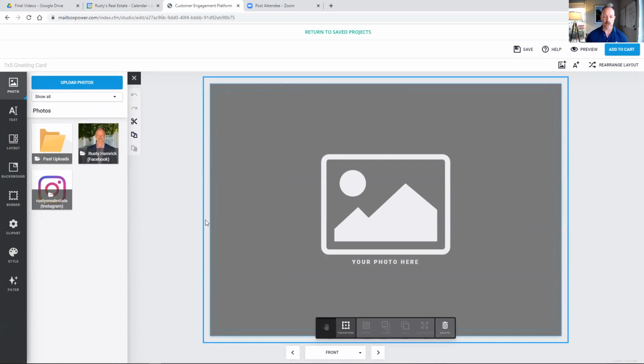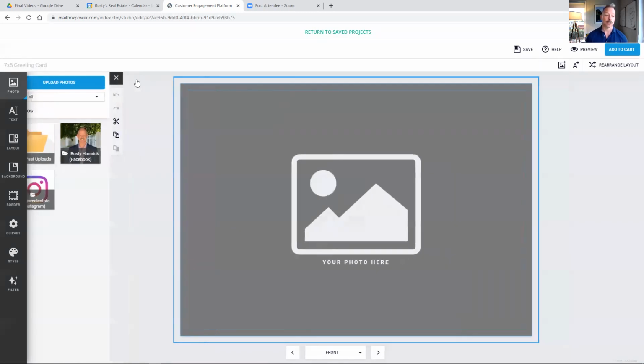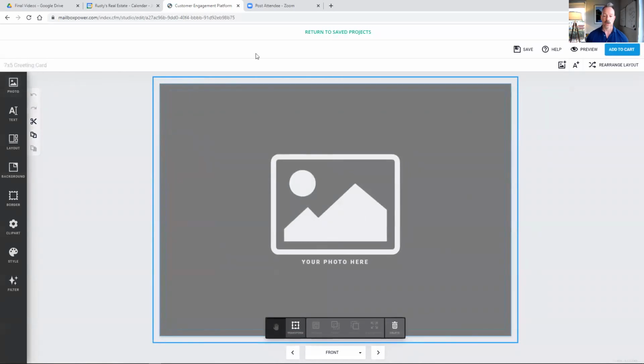And I'll use a card as an example, but this is going to be true for pretty much any project that you design. So when you first go into the editing section, this is the project that you're working on. And over here is, once you're finished with the design, what to do with it. You can either preview it, you can save it, you can add it to cart if you want to send it directly. And then over here are the different options for the editing.